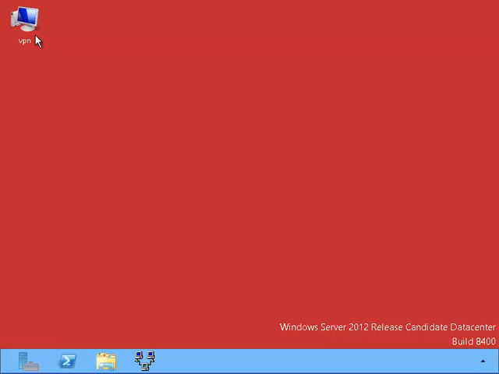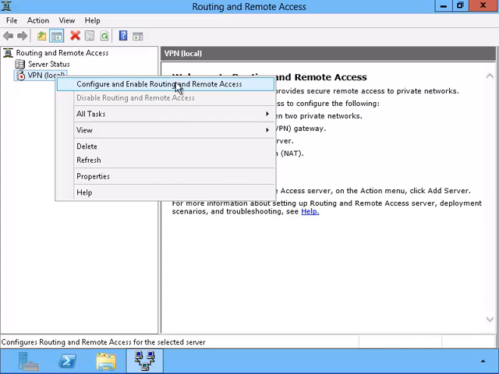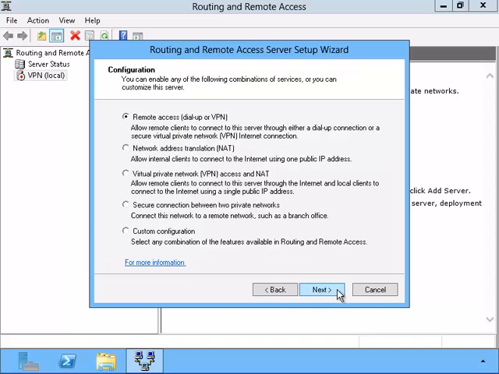Now we're on the server VPN. Let's open up the routing and remote access GUI. We can see that it's not configured because of the red dot. Let's go ahead and configure it. We have a number of choices in order to start our VPN. This first one is used specifically for clients. The second choice would also be a good choice.